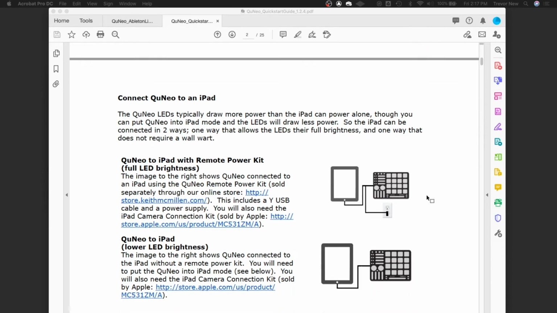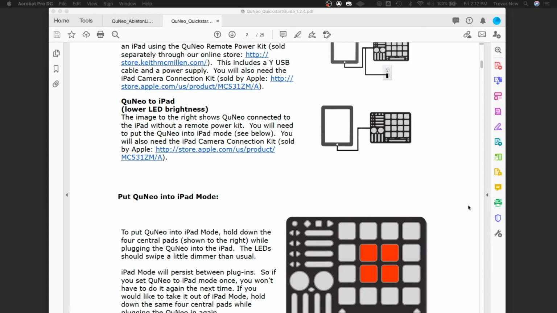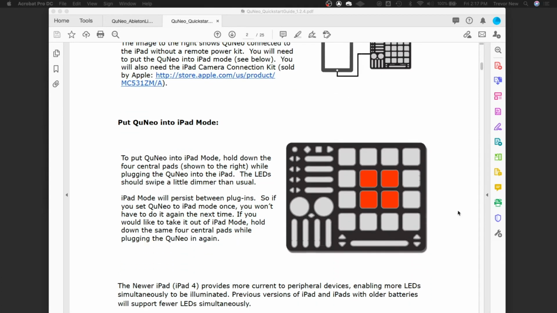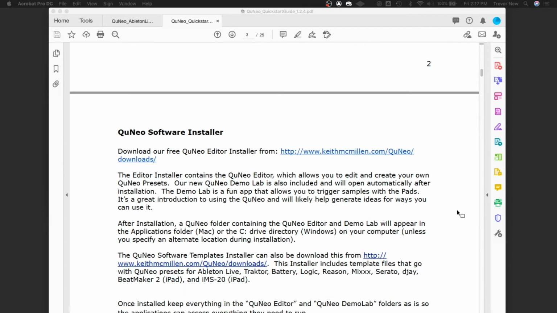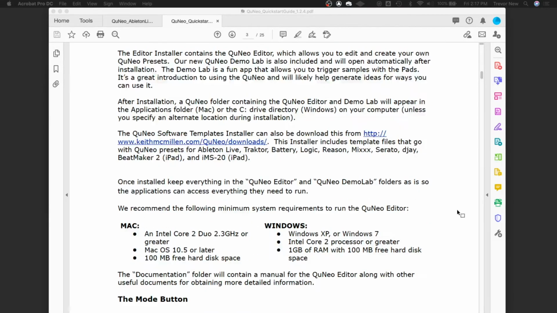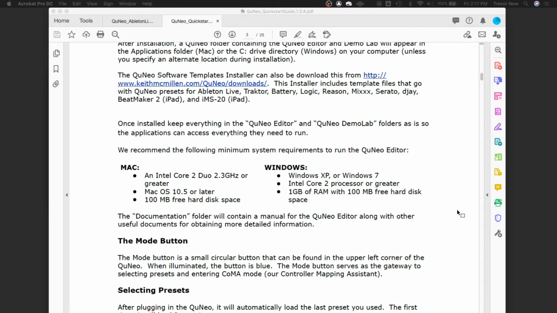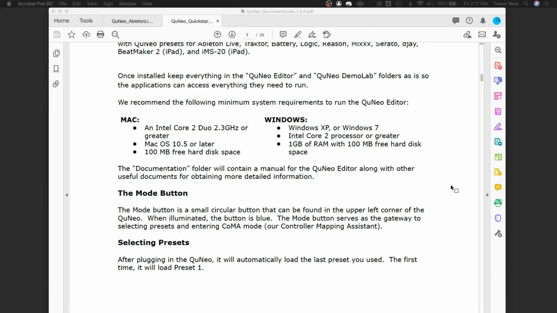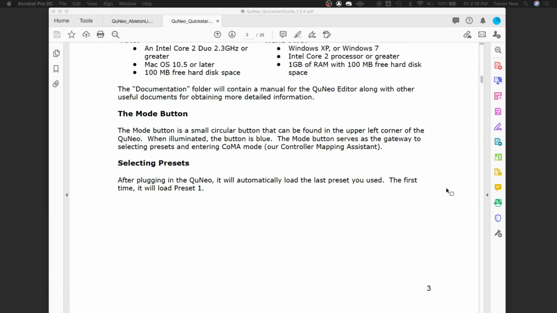You can also connect it to an iPad, which is pretty great. And you have to put it in a special mode here. Got iPad mode. They have that in the manual again. And then there's the QuNeo software. So you can see here, on Mac or Windows, if you're running Ableton, you'll be able to run this. Dual cores are from a long time ago, so your computer should be a lot faster than that at this point. Or an iPad. iPad's going to be great.